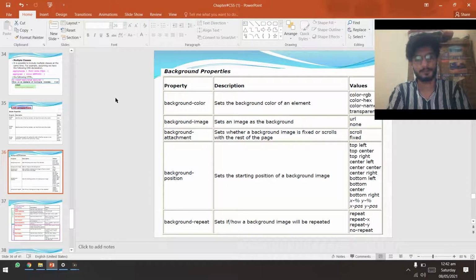The next property, background attachment, sets whether the background image is fixed or scrolls with the rest of the page, and its values will be fixed or scroll, as the description told us.